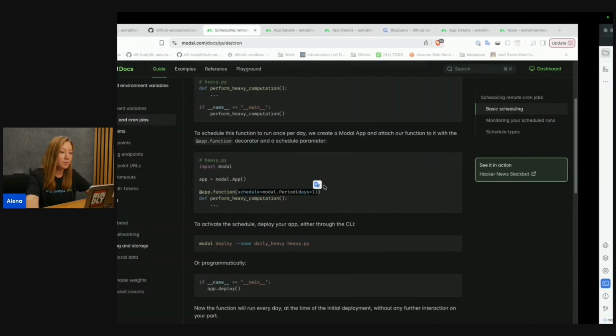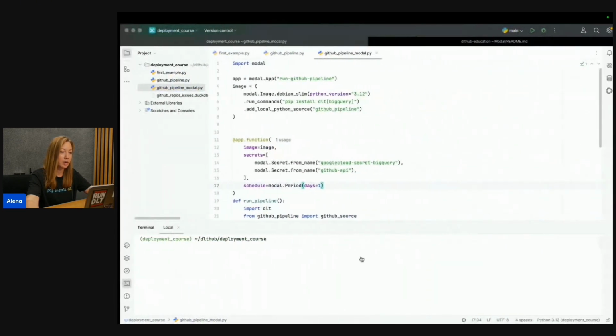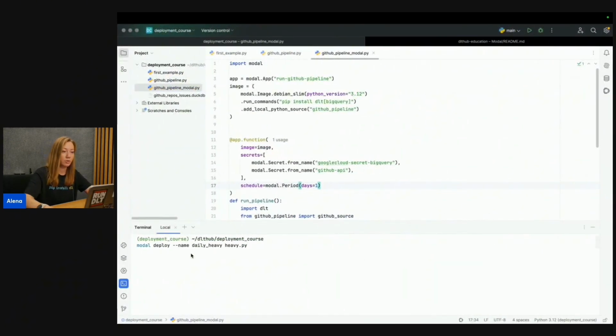To run this pipeline, we just need this command, modal deploy. Let's copy it and rename it with GitHub pipeline modal.py. And we will also set a different name for the deployment. This name will be daily-github, for example. You can set your own name. Let's run this command and see.